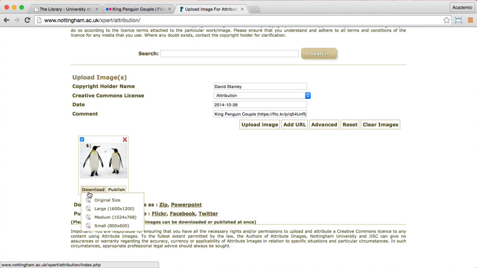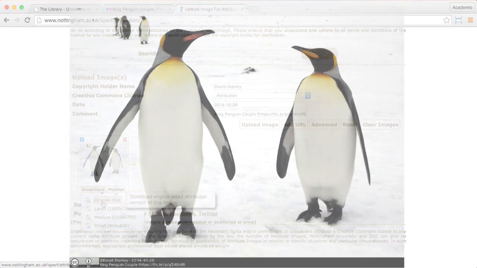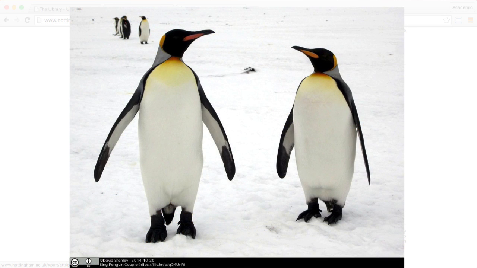Xpert will then ask which size of image you want to download and will alter the file name to indicate that this is an attributed version of the image. The image, once saved, will look something like this, and can be used as needed, as it clearly displays the attribution and license information under the image.